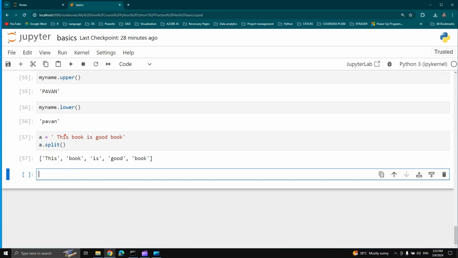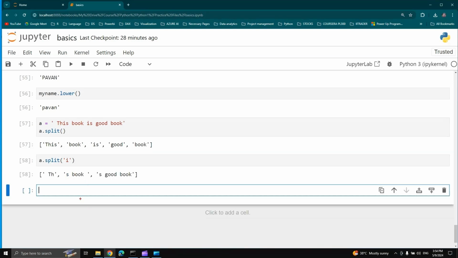Suppose wherever we get this I, if we want to split it based upon the I letter, I can write a dot split. In the parenthesis, I can write I within single quotes. If I execute, you could see that wherever this I is present, the data is being split over there, right? So similarly, we have these three particular use cases. But similarly, wherever you want to split based upon a particular alphabet or character, you can split it.